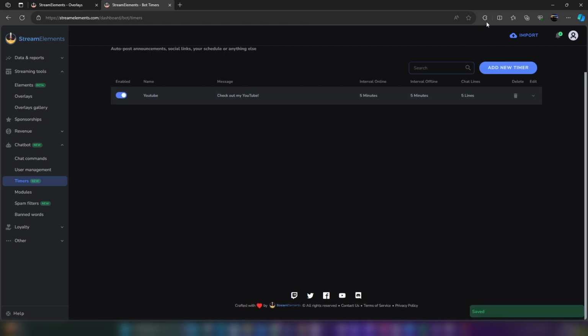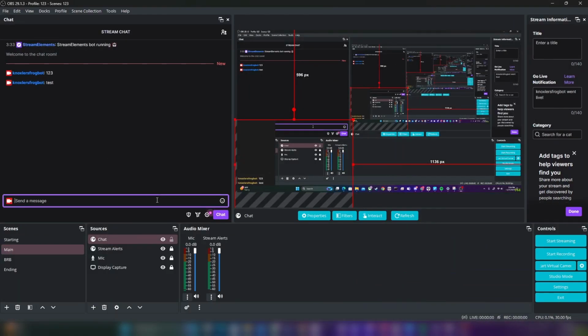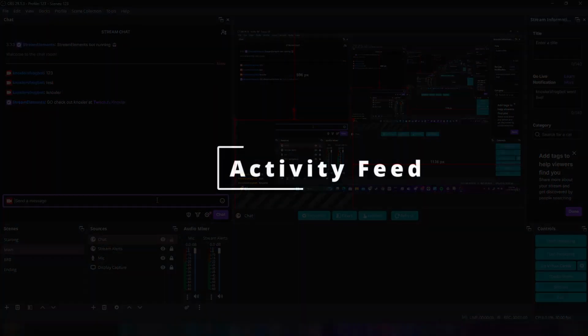Once we have these, we can go to OBS and see if these are working. So I typed in my command and it pops up and shows that StreamElements sent it, which is awesome. Ready to go. You're not going to see the timer because it's going to work once you start streaming, every 5 minutes, and offline it's going to work depending on how you set that one up as well.